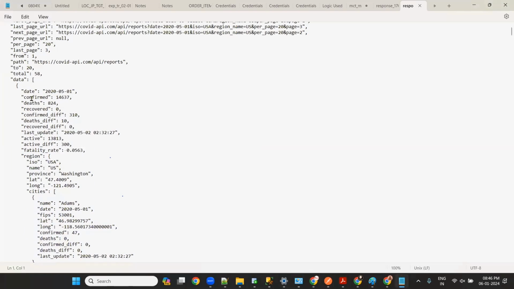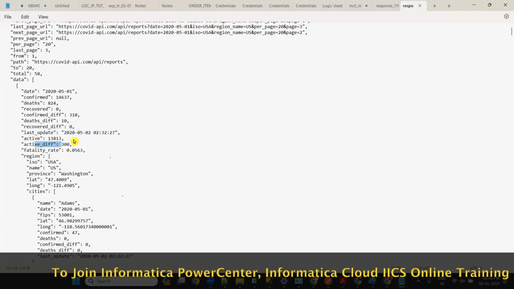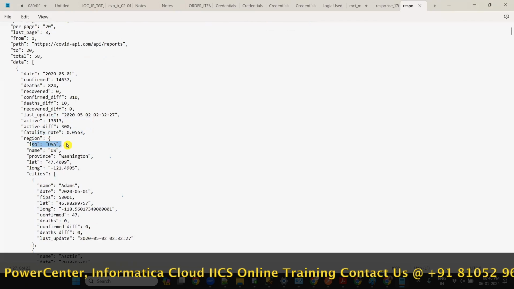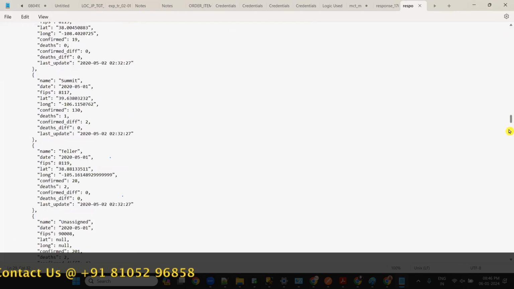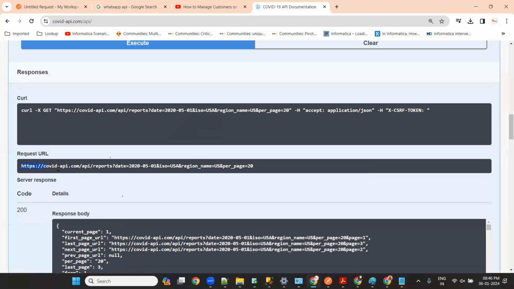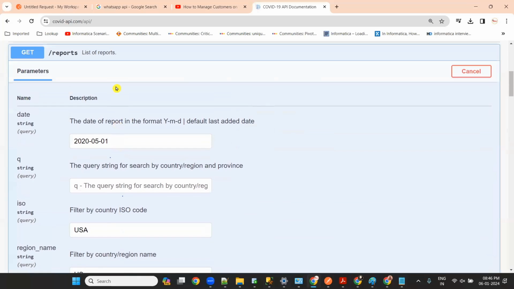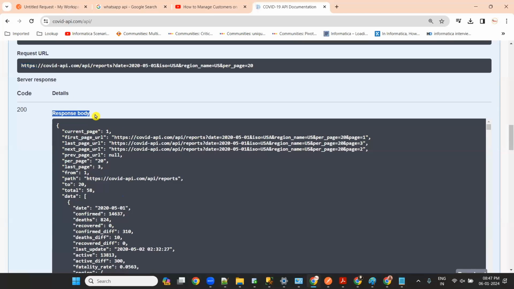Now what do I see? Date, confirmed cases, deaths, recovered, confirmed difference, deaths difference, recovered, last update, active cases, active differences, fertility rate, region US, province Washington. You got all the data. Did you get it, guys? How did I get it? By using a simple request, correct? Request URL. Are you seeing the request URL? Is it an HTTP request? You send a request using a form and you get the response. See, response body. Did you get it?